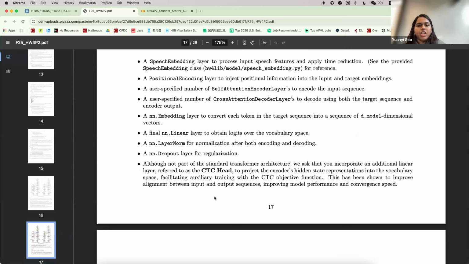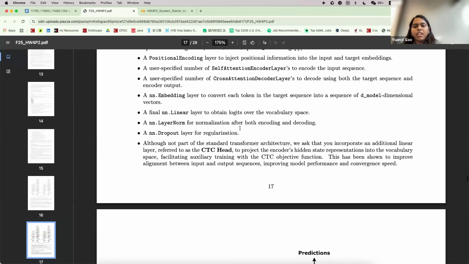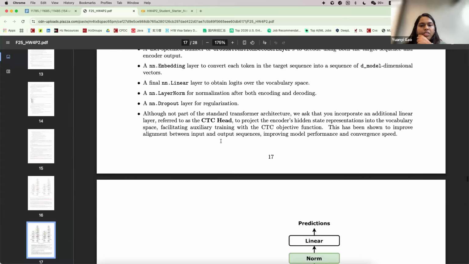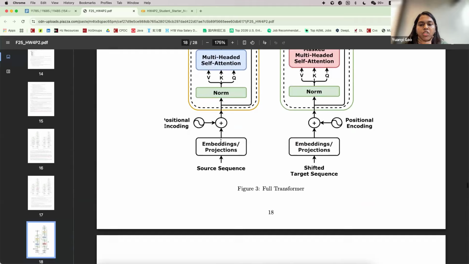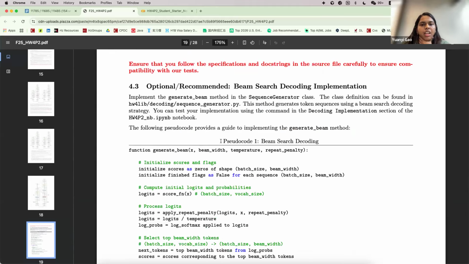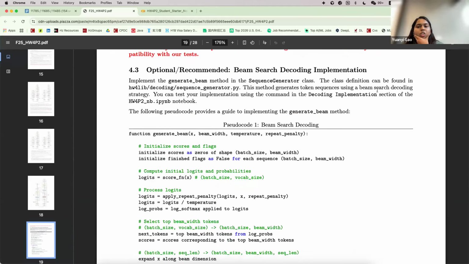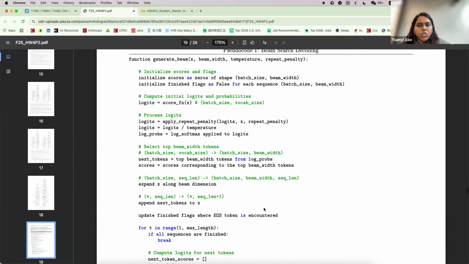There is an embedding layer to convert the token into the target sequence based on the dimension vector, and a final linear layer followed by a layer norm and a dropout for regularization. Yeah, this is the transformer implementation part. And optionally, there's also a beam search decoding that you can experiment with. We provided the pseudocode for that here.